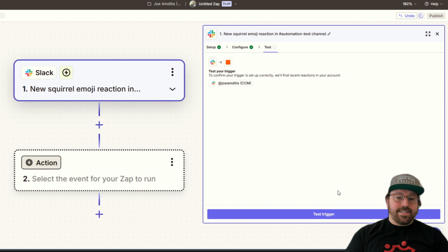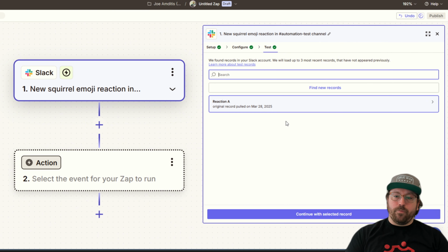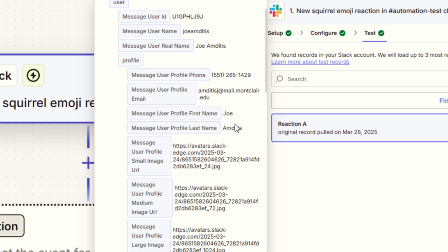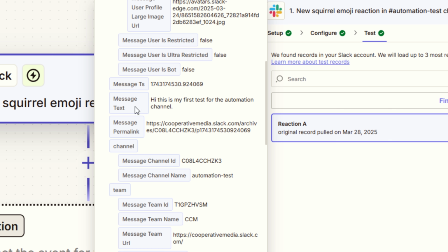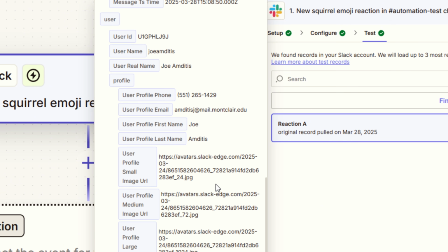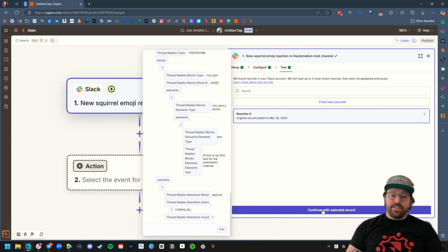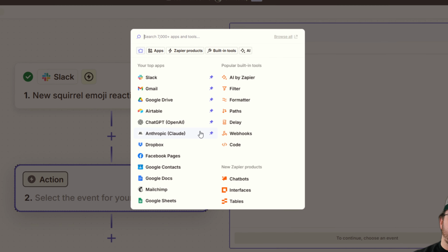And now we're going to test this trigger to see if there is an existing example for this to use to build the rest of the automation. And we see here we have our first message. We can see the information and all the metadata. We can see the reaction that was added, the user who did it, the user real name, and all that information. Here is the content of the message. Here is the message timestamp, which serves as the sort of unique ID for that message. And it also is the thread ID down here in case we want to reply to threaded messages in the future. So we're going to continue with that selected record, and then we're going to be asked to choose the next step.